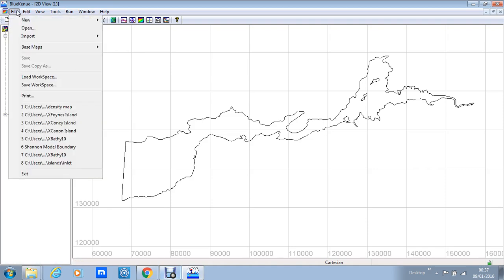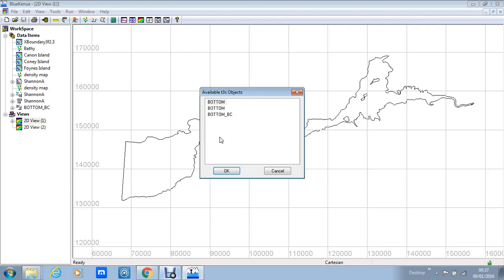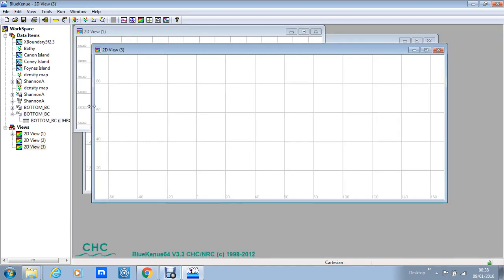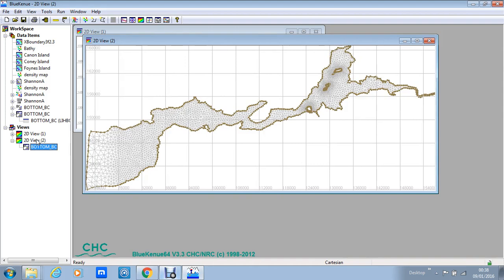What we have to do is come up here and select boundary conditions, conlim file, and we're going to select the bottom. That's saying we're going to use the mesh which we previously called bottom. It generates this object here. We take it and bring it into a new 2D view. If you don't have a new view, you can generate it by clicking here. I already have a second one, so I'll get rid of that one, and I drag it into the second one.